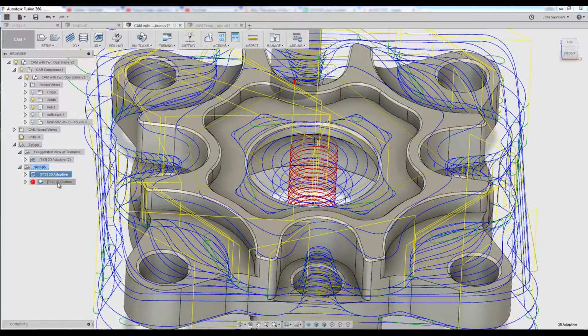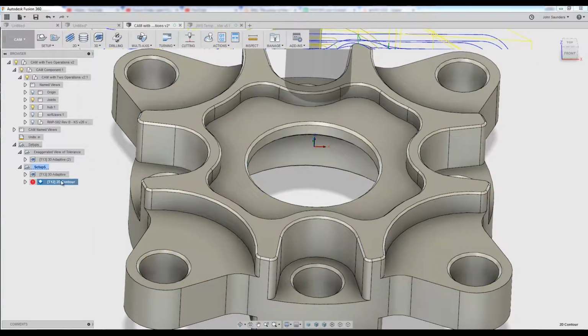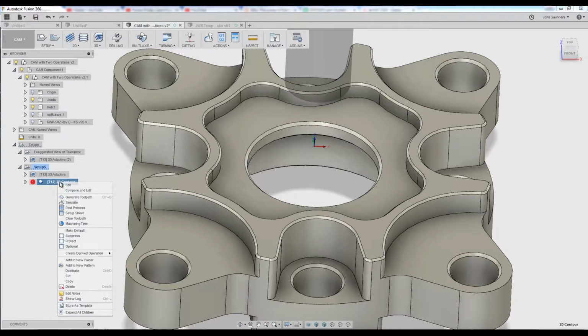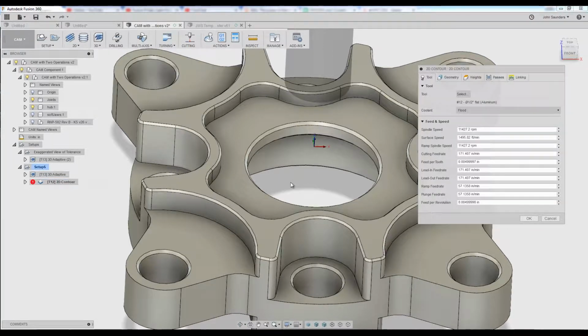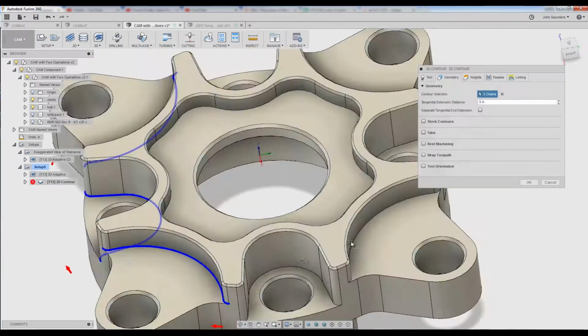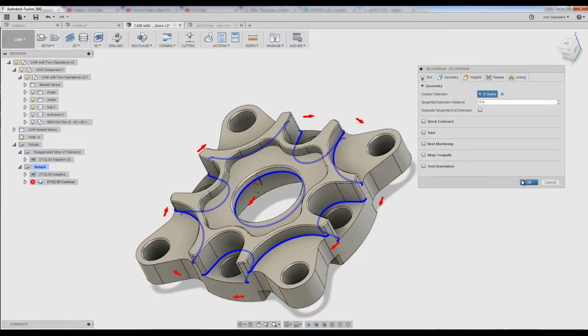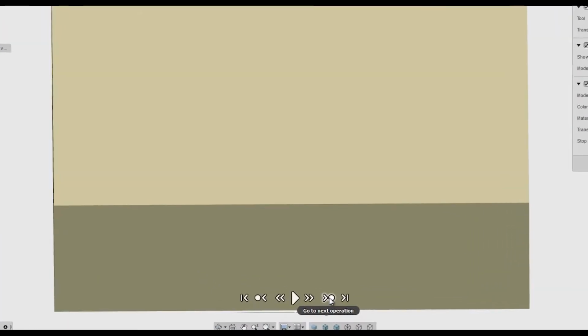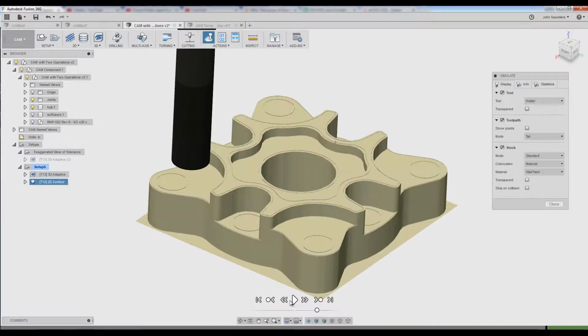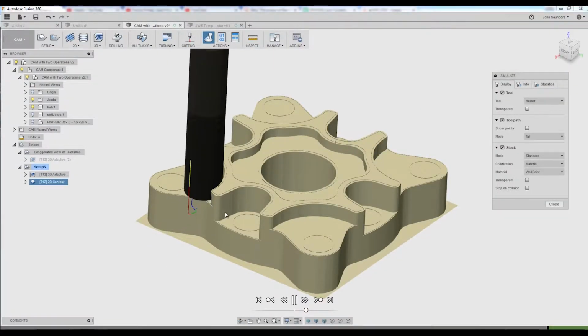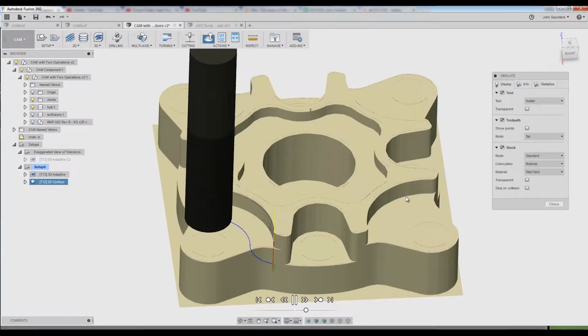So what do we need to do? We need to apply a finishing toolpath, and that's often something like this 2D contour. Right click, edit, and all I've got to do is now start picking my geometry. Let's simulate that. If I click this go to next operation, it's gonna rapid through all the 3D adaptive work, and now I can hit play and just watch what's happening with this 2D contour.